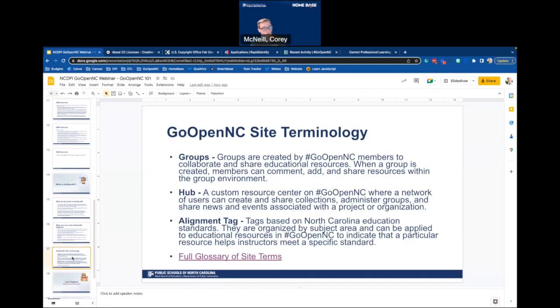So some terminology that I want to set before we jump into the OER. Groups. This is essentially a group of people. Think of it like a distribution group in your email system, a way for colleagues with common subject areas or grade levels to collaborate and work with one another. A hub is a larger umbrella that can contain groups and collections.